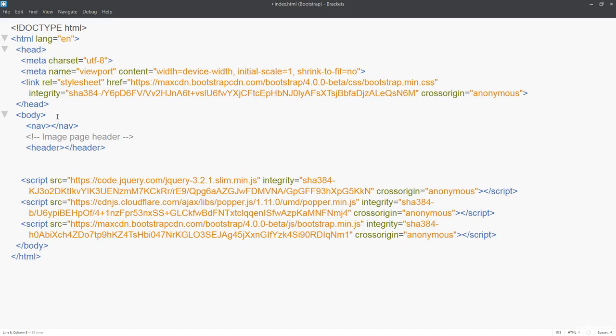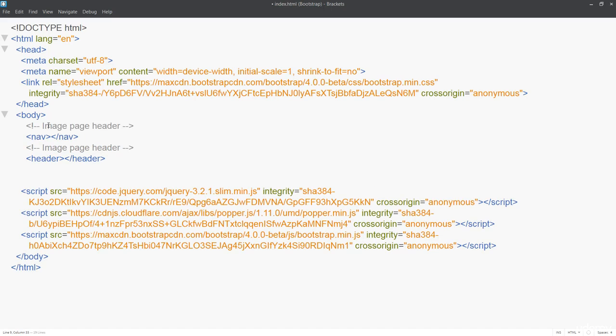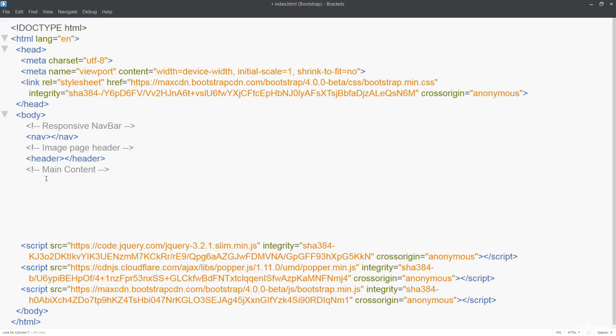And let me just type in comments here for the navigation bar. So this is going to be a responsive nav bar as well. There's our header. And the next thing that we need is another container. So this is going to be our container for main content. That's where all of our main content is going to go. And I'm going to create a div there to hold that. So this is going to be a div, and we'll give it a class of container.